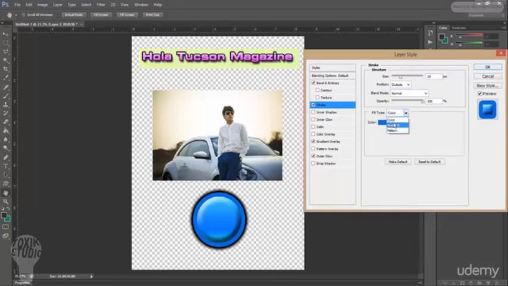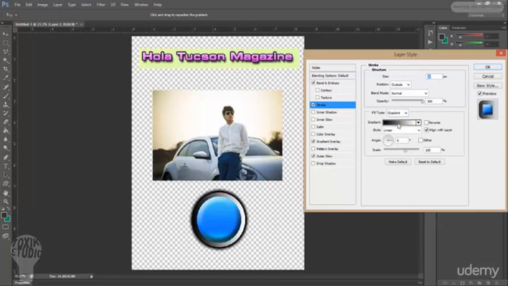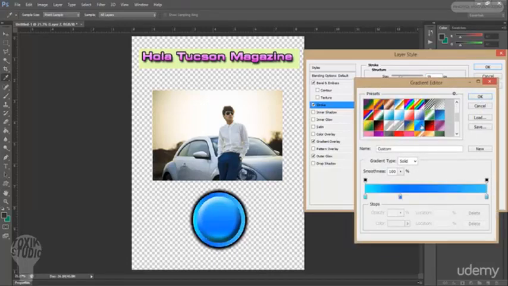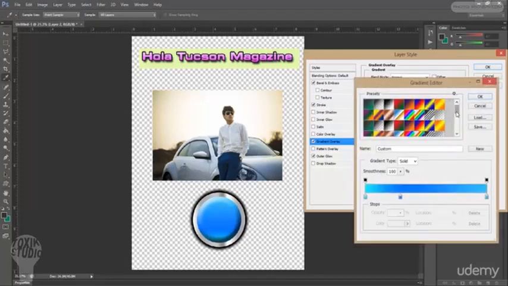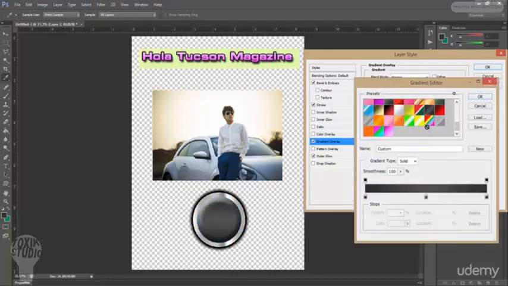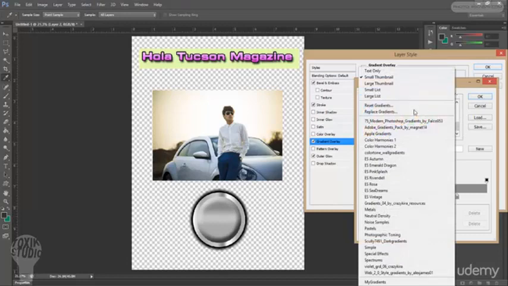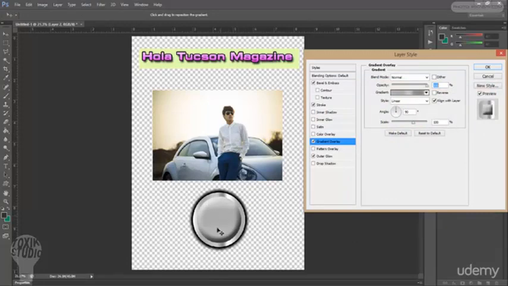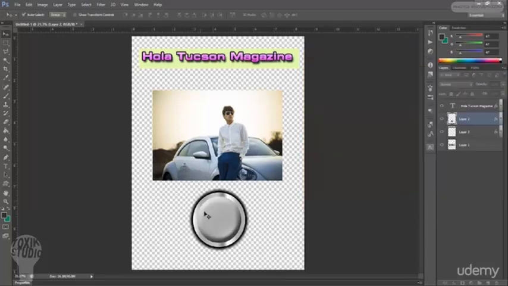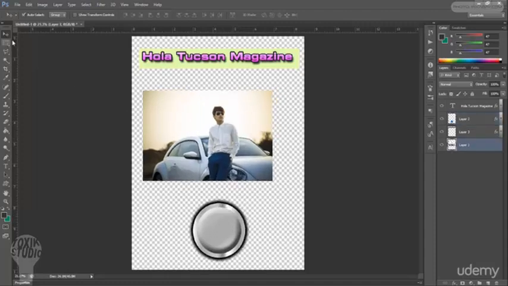Fill type, instead of color, we are going to change this to gradient, so we can... or you know what, I'll try to simulate this is made with metal, this button, not metal, right? But well, I'll leave it like that. Well, it looks better.